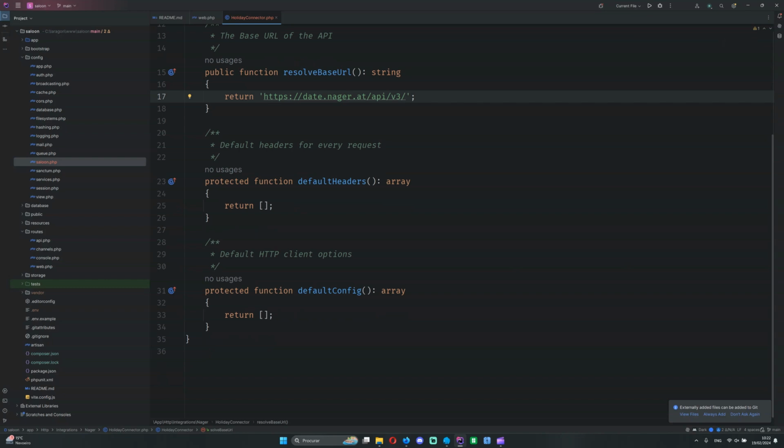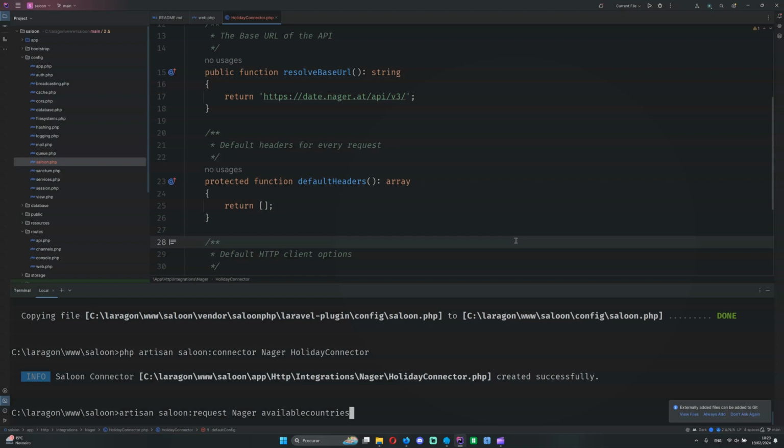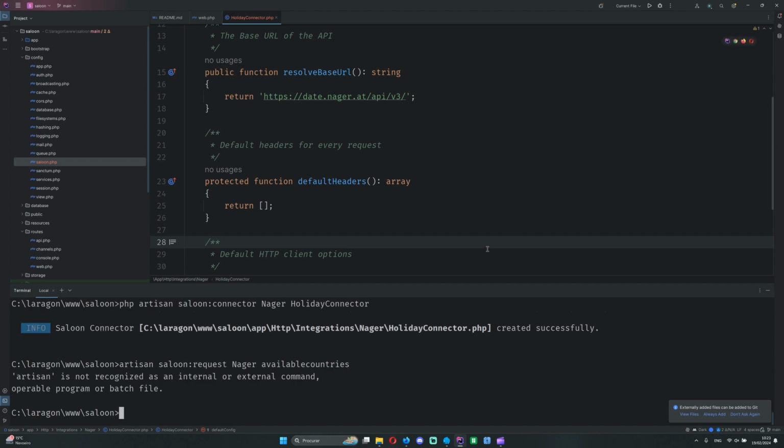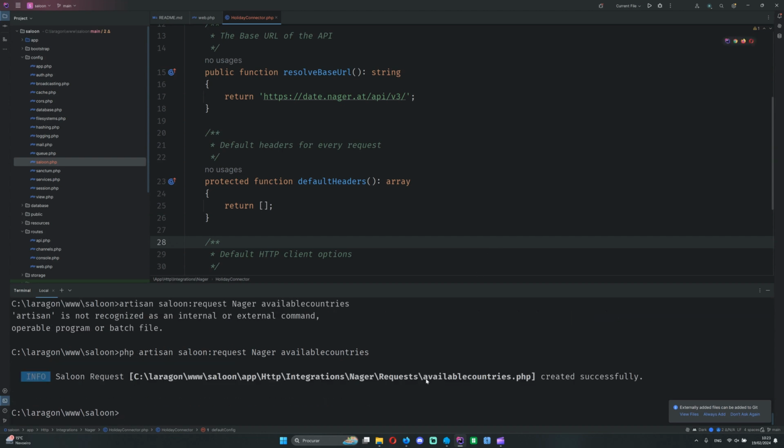Since we are using Guzzle, we could define here all of Guzzle's request options like cookies, multipart, timeout, stream, and others. Now it's time to create our first request. Let's do that with the command artisan saloon request nature, which is the integration, available countries, and this is the name of the request. Oops, I am missing PHP here. And now we have our first request created.